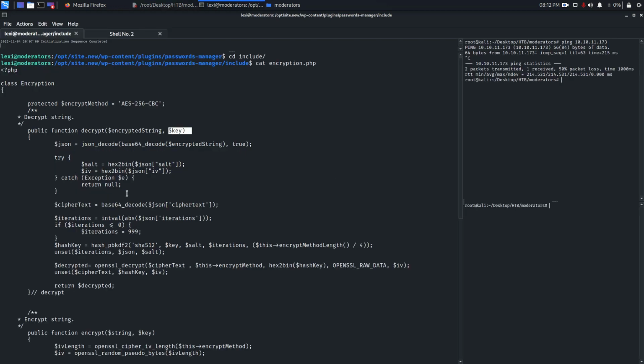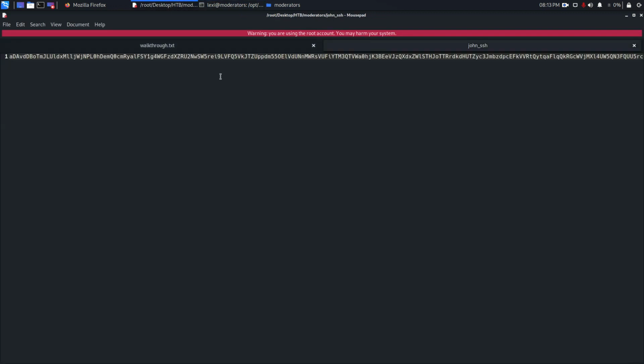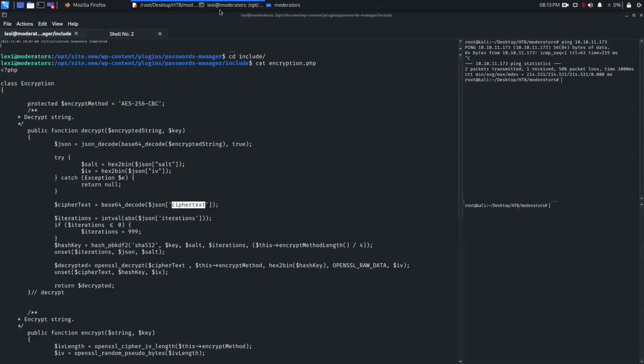So both of these things we have. Now it needs salt, it needs this. It is going to base64 decode, and from the JSON string it is going to get the ciphertext. So that means if we base64 decode this, we will get the ciphertext in the JSON format. Let's go and do this.